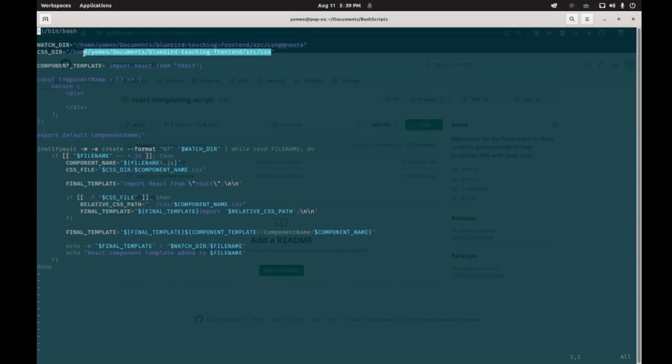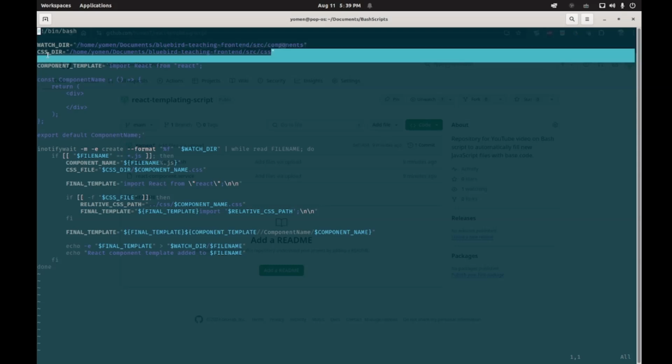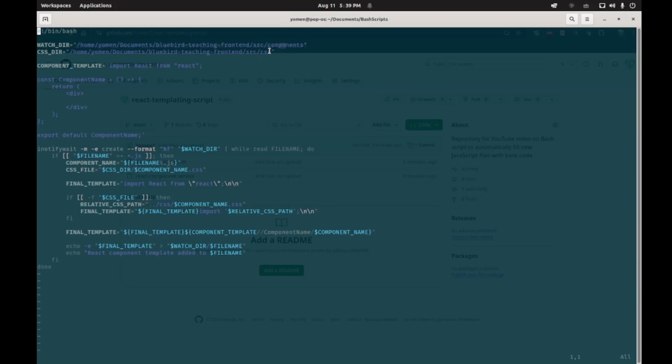Here, my CSS file was in the same directory, but I know most people might have a separate CSS directory. So if you do, you can add that as a variable like I did, and just make sure it's pointing to that correct directory wherever you house your CSS files. Okay. This variable is the template itself.